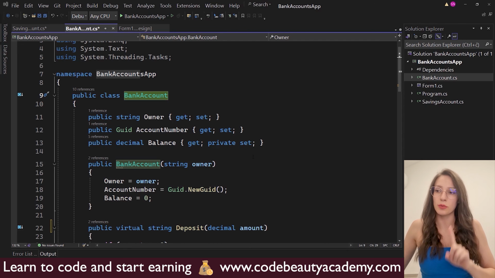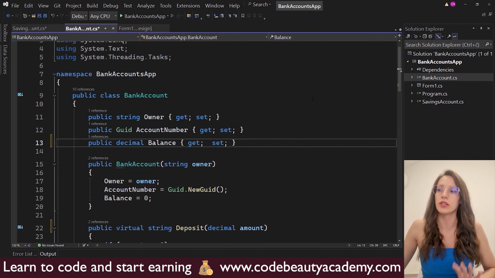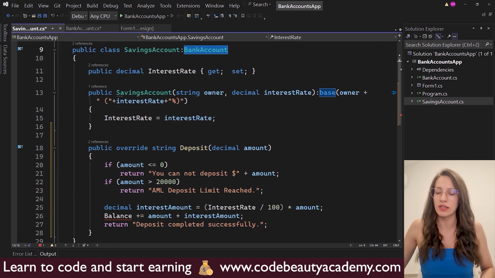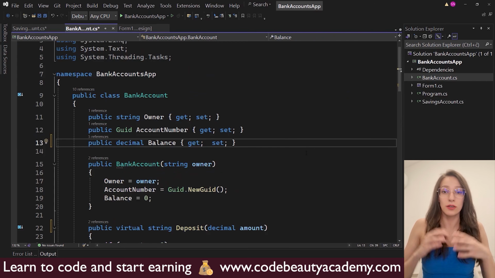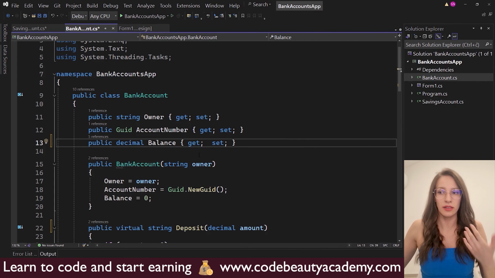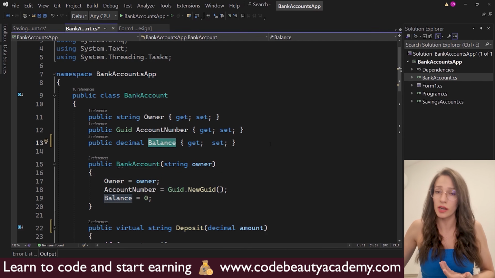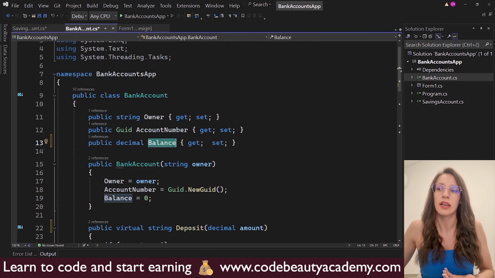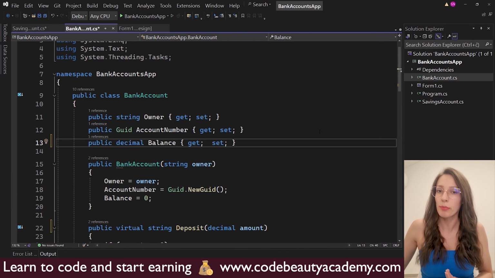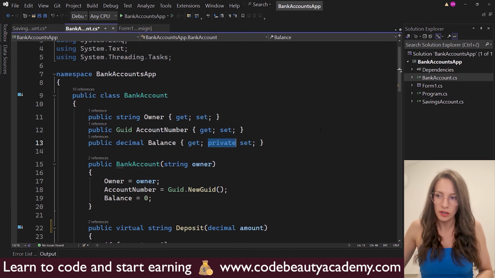Now, one way to fix this problem is to simply remove this private keyword, and if I go to my savings account, this error here should disappear. Okay, so that is one way to fix it, but that is not the correct way to fix it, because what we have done now is we have completely destroyed our encapsulation, and now this balance property can be accessed anywhere. So inside this class, inside the child class, and inside any other class, because now by default it is public. So that is not the solution.